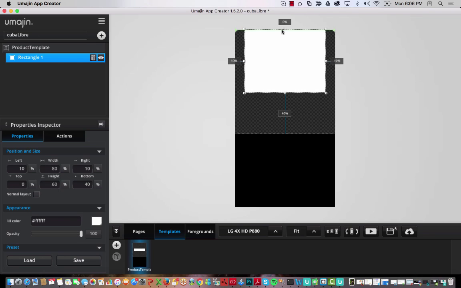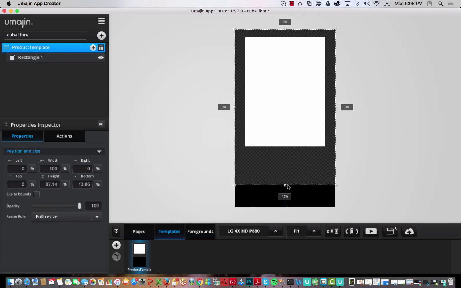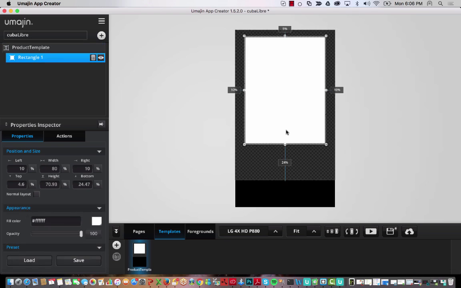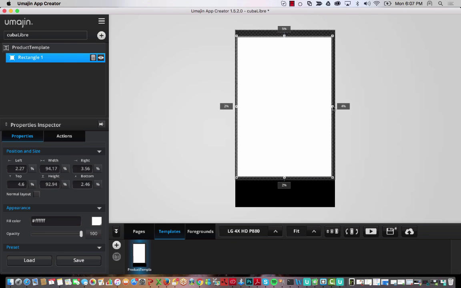Great. And I'm actually going to make this much bigger, almost that size. We're going to leave 15% because that could be quite a lengthy description. And what I'm doing when I'm dragging is just looking at these percentages. I just want everything to be the same, essentially giving it 2% all around. So we'll see how that goes first.